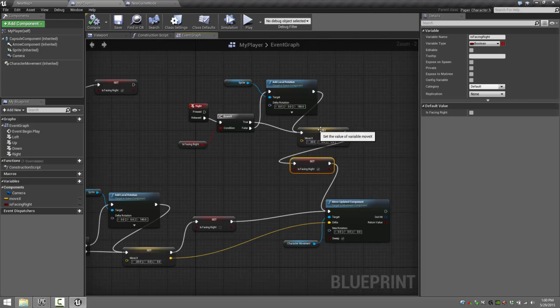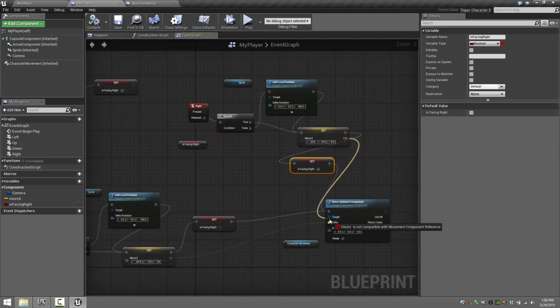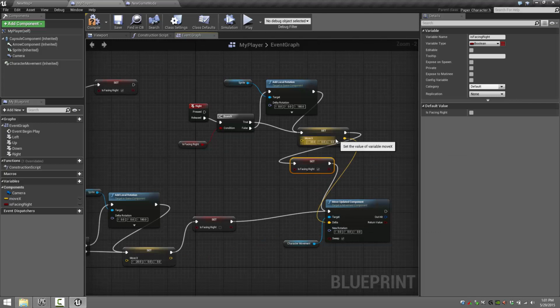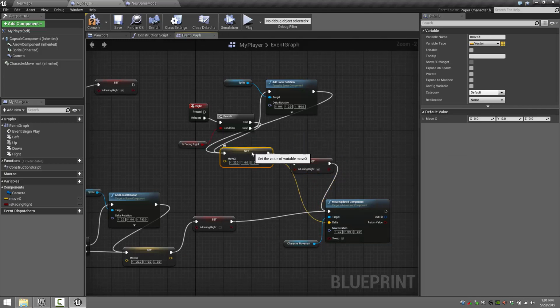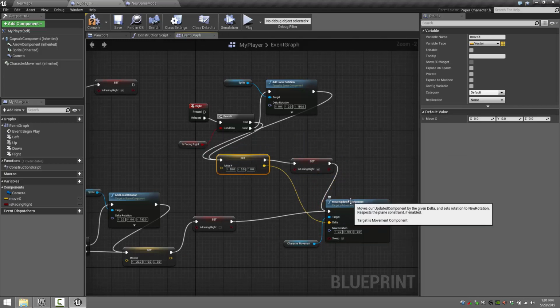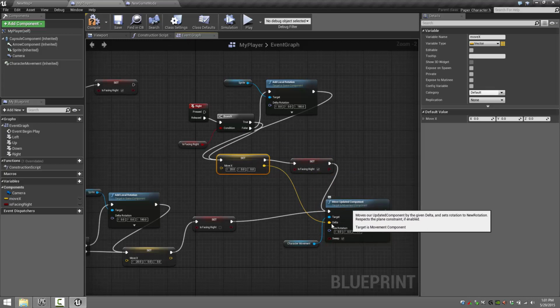This updated calculation is then fed in as the delta amount to be used on our move updated component. The component itself that is being updated is our character movement controller, which we wire in here as the target.